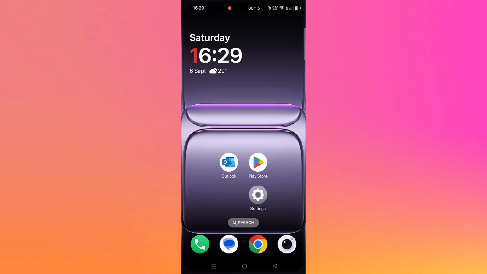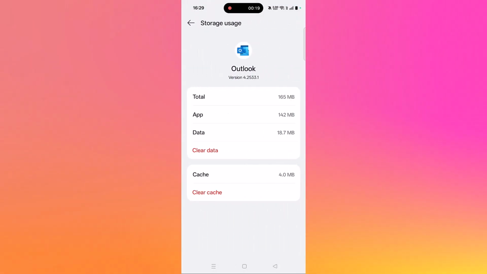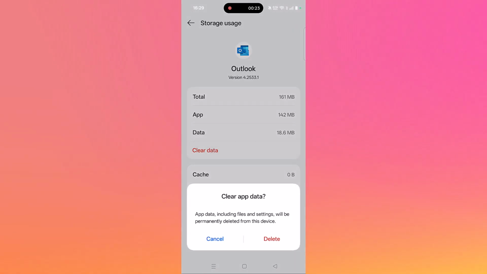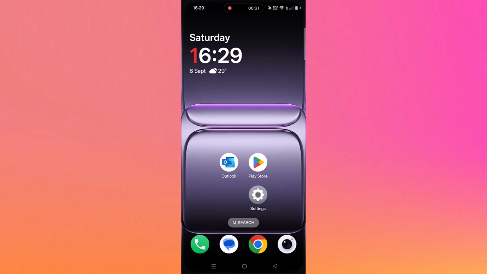The first fix is to tap and hold the Outlook app icon, then go to app info, then click on storage usage, and then click on clear cache and confirm it, then click on clear data and confirm it. And then launch Outlook app, log into your account and check if it is working or not, or the crashing issue has been fixed or not.